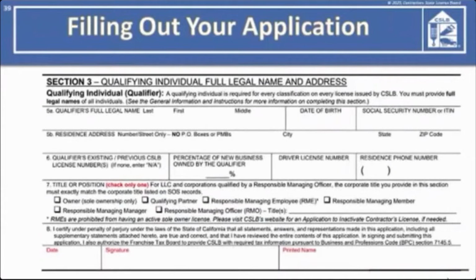Each entity has different personnel requirements. You will need to select the appropriate position. You can find more information on this on pages 2 through 4 of the application instructions. Line 8 is where you will sign and date your application. Section 4, Personnel, Full Legal Names and Addresses.